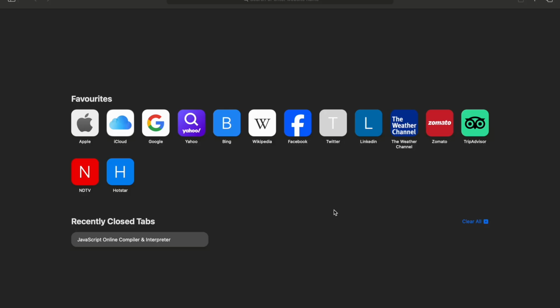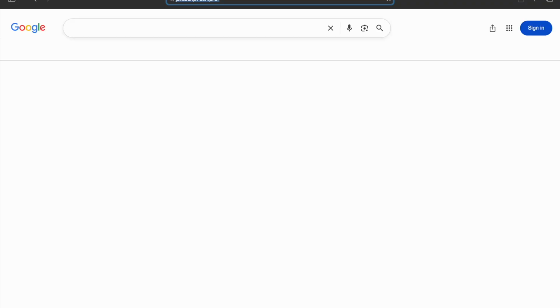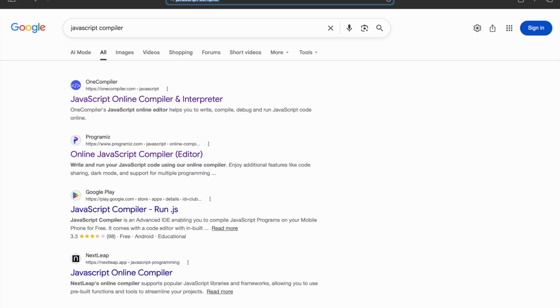Let's start running JavaScript in the browser first. The easiest way to do this is by using an online JavaScript compiler. So open your browser and search for JavaScript compiler in the search bar. You will find several online compilers that allow you to write and run JavaScript directly in your browser without installing anything.